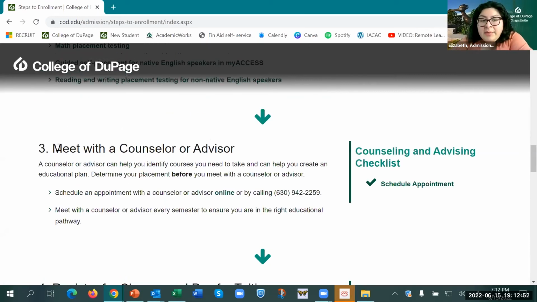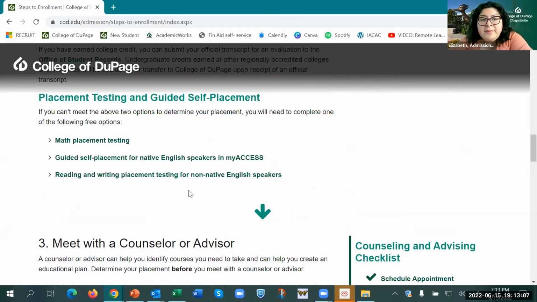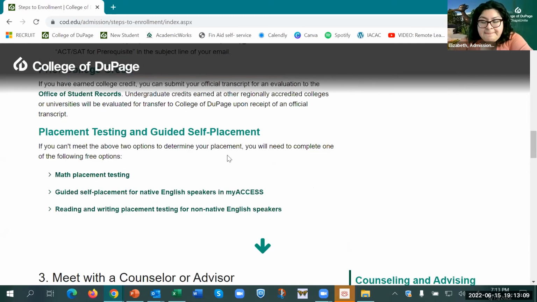You need to complete placement testing, either take it or be waived, in order to then go on to step number 3, which is to meet with a counselor and advisor. Here's the phone number you would call, 630-942-2259. The first thing they're going to ask you for is your COD ID number, so I encourage you to always have that handy. And they're going to confirm that you've completed placement testing.